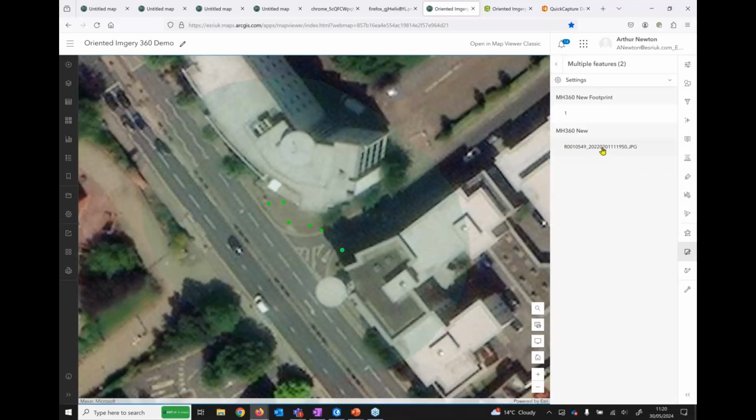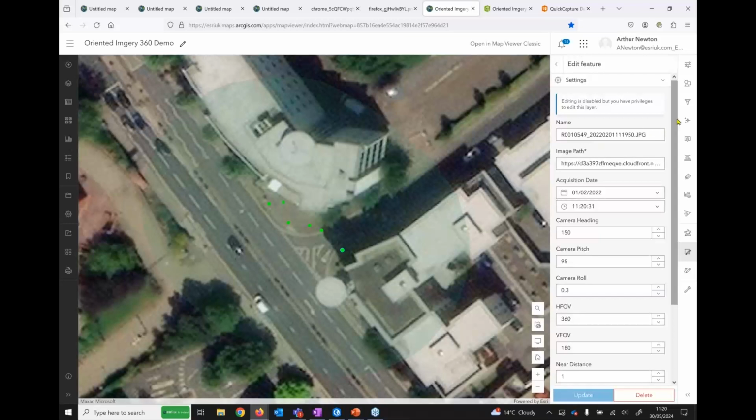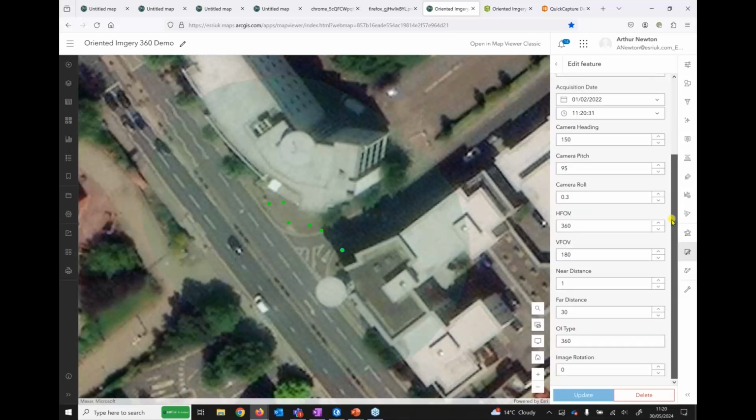Here's my image. And here we can take a little look at the different fields that are driving the oriented imagery capability. So if I scroll down here, these are the camera parameters that are captured when we take an image in the camera metadata, depending on your camera model, of course. And this is what's used by the oriented imagery viewer to calculate that footprint on our map. So we've got the orientation of the camera in 3 axes, we've got the field of view in both directions, and we've got the near and far distance, which is used to set the maximum search distance when we click a point in the map.